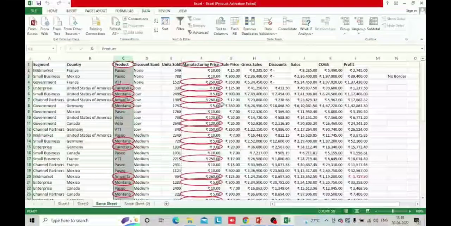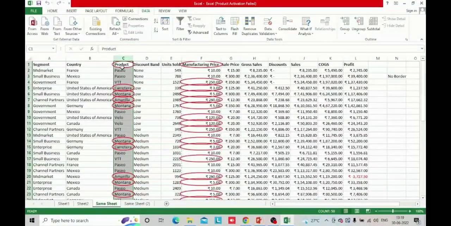See, can you see? 3 to 5. So this is more than 5. This is 3. This is 5. This is more than 5.